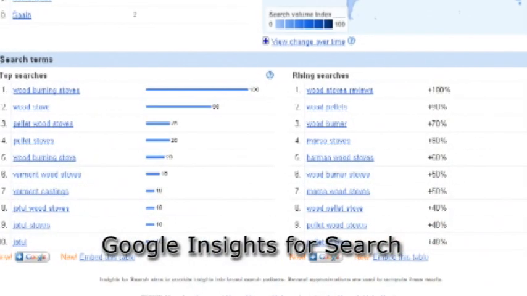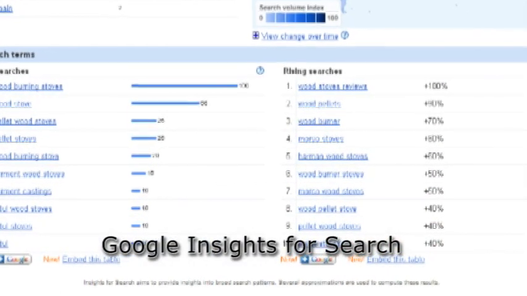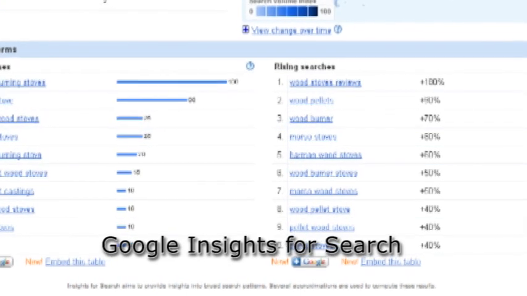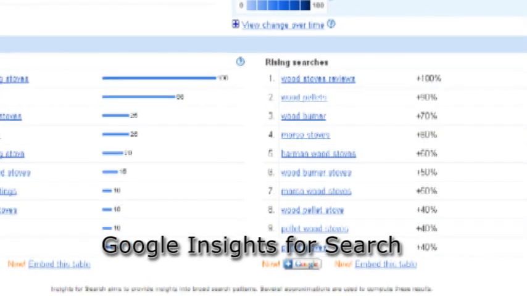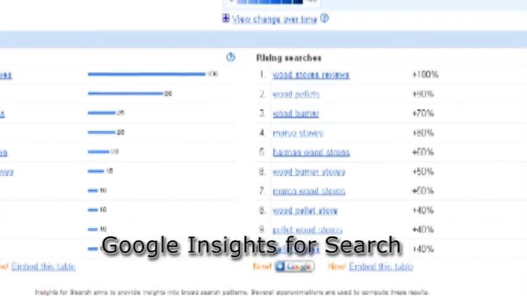And then at the very bottom of the Google Insights tool is something I find extremely valuable, and that is that it gives you some rising phrases and some top phrases. And when you just look at it, it gives you the top 10.